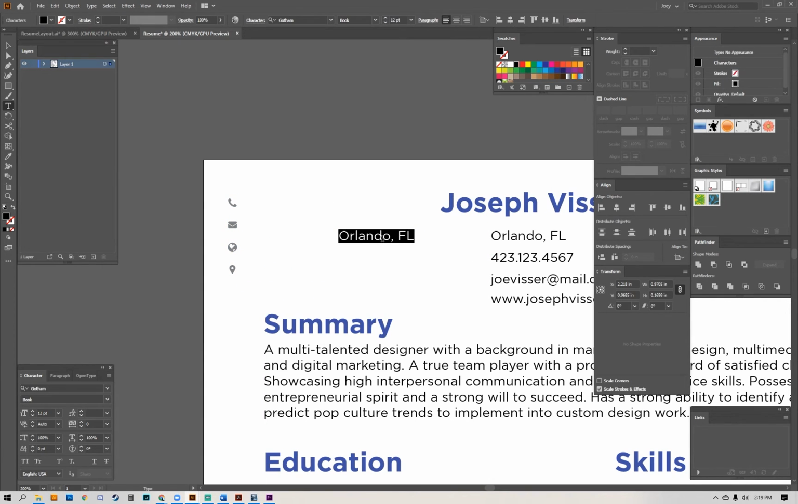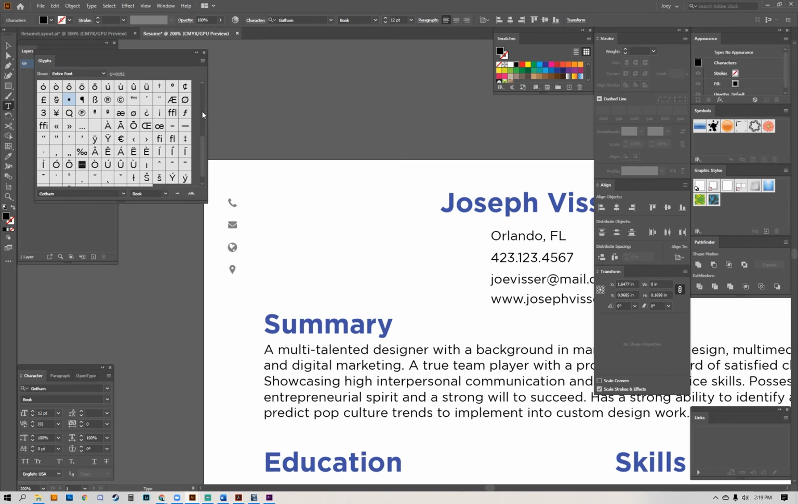So I'll show you how to access this. So what I usually do to access it is take my font. Let's just copy and paste Orlando, Florida. You select it and then delete it. Go up to type and then glyphs. And what we're going to do is we're on the font Gotham right now. So this is all the characters that are available in this font.